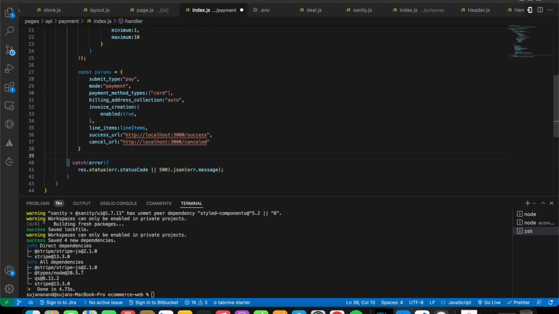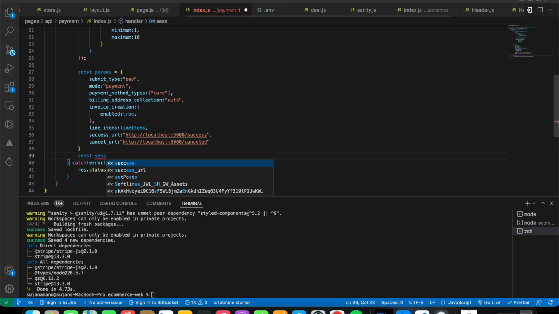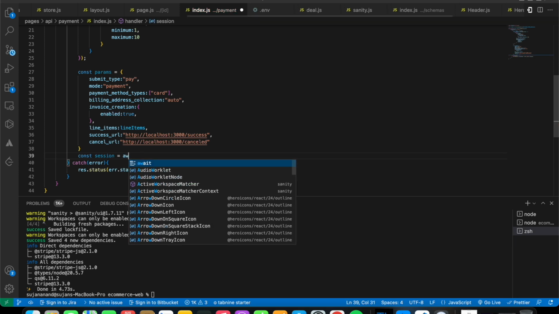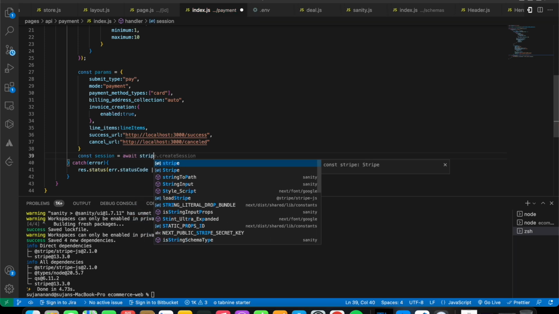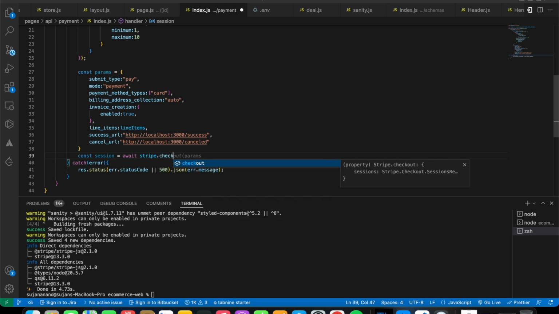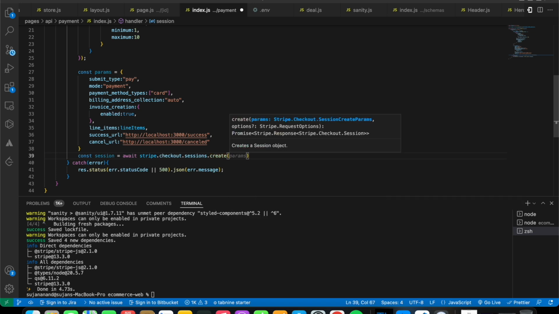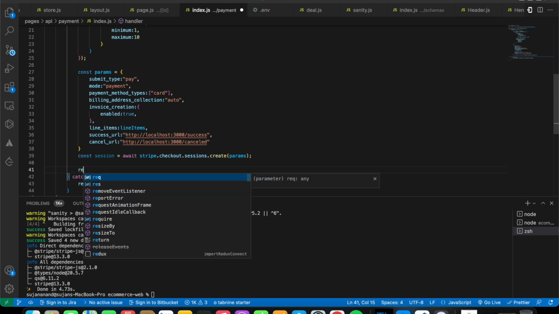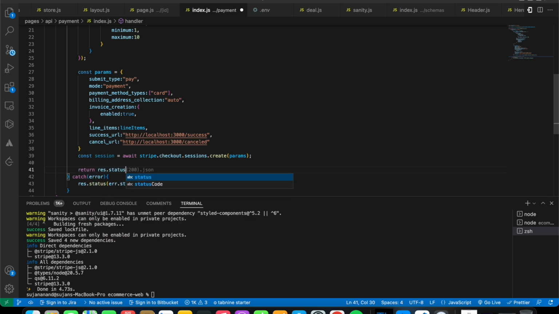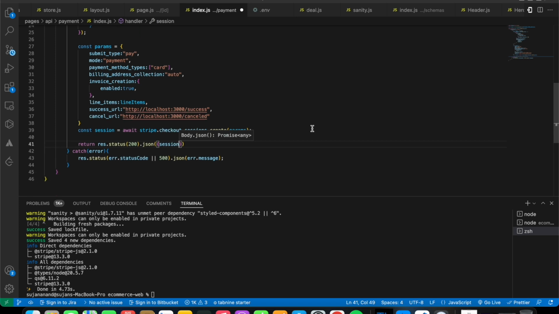Okay, after that we need to create a checkout session from the body parameters. So here I'm going to say const session equals await stripe dot checkout dot sessions dot create, and to this method we're going to pass in all of our params. Okay, so here it's going to return us basically the session ID. So here I'm going to say return result dot status of 200 dot JSON with that particular session. So I think that's it.